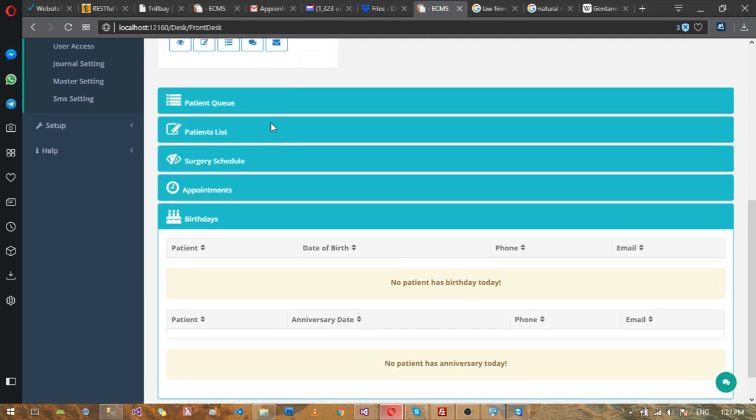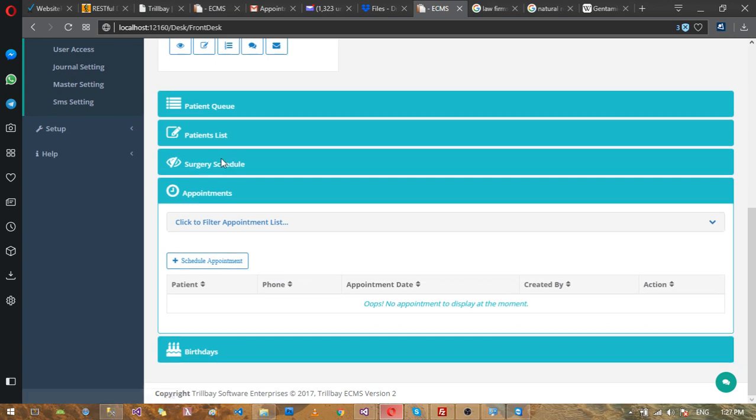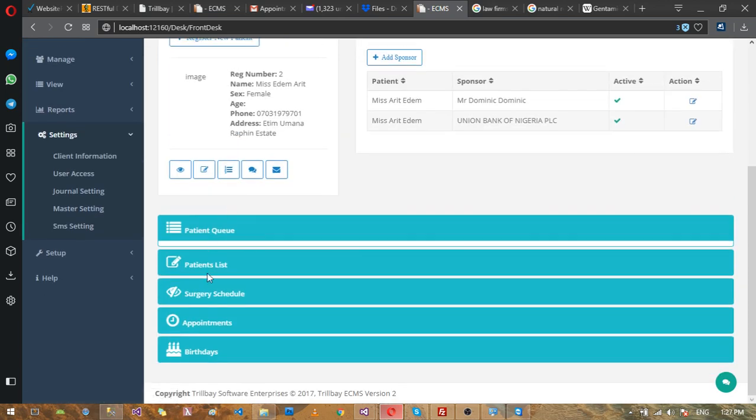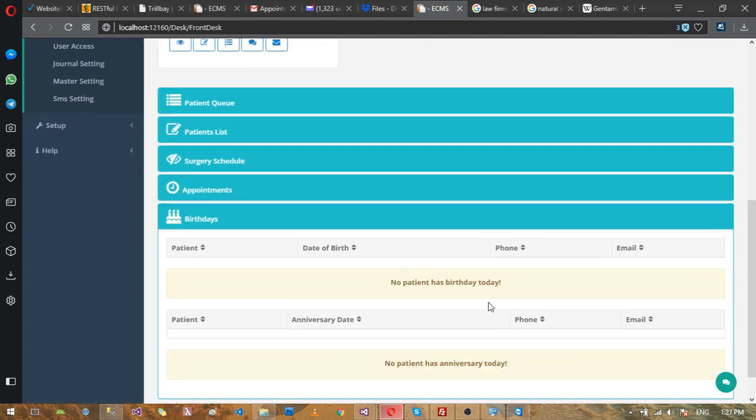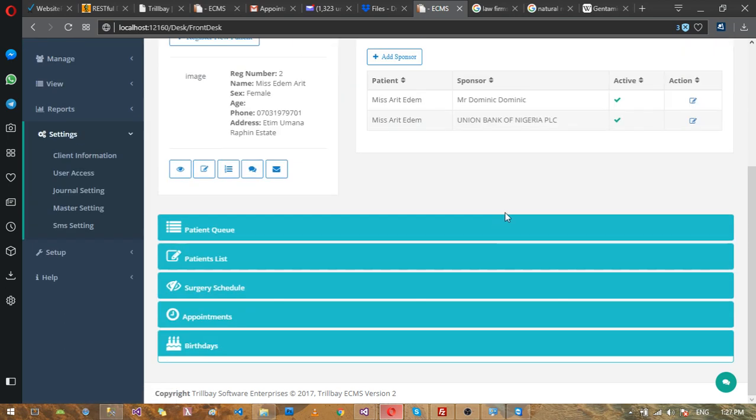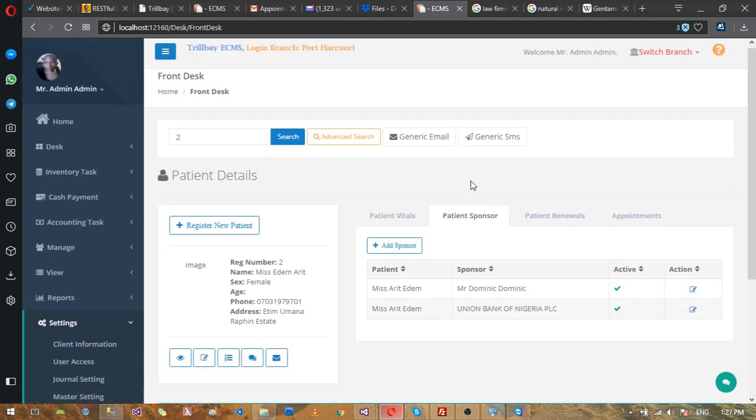Then the last panel here is the birthday. So these panels can collapse. You can see. The last one here is birthday. So here will still show you your birthday and your anniversary. Okay. So back to the top.